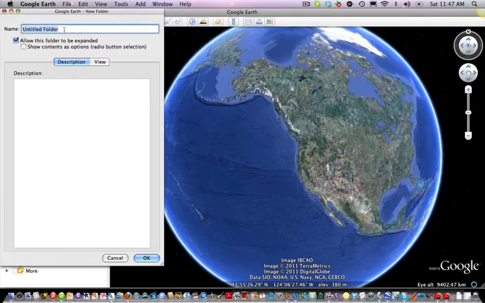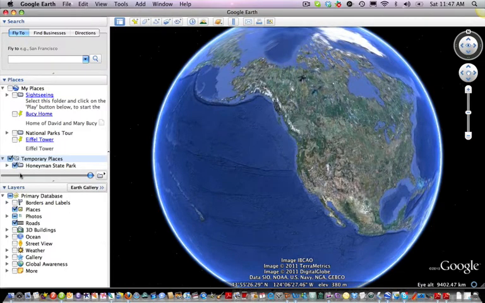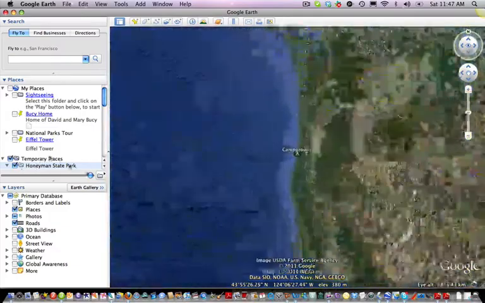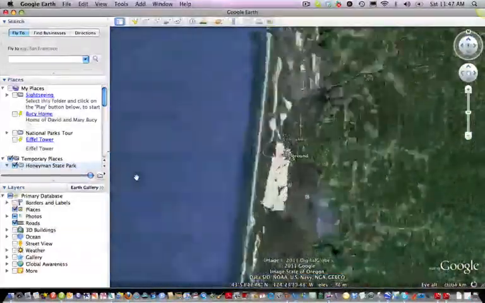And then I would give my folder a name of my tour. Now I've already done this, so I'll just close it and show you. I have something called Honeyman State Park Tour. Okay, I want to add some locations to that, so I'm just going to double click on that and zoom in so that we can see the area I'm working with.